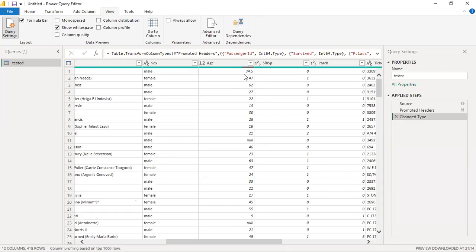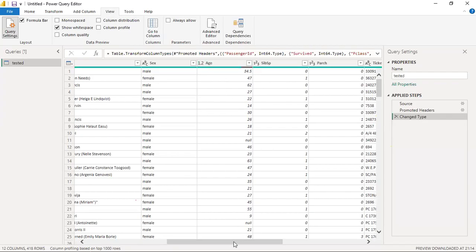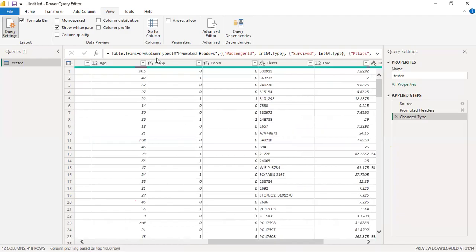So it is wrong. Therefore, I'm going to change this one to whole number. Age is supposed to be whole number. So let's see if we can do that. Okay, we'll come back to it. We already saw one thing that we need to change. Let's check other ones. This is siblings and parents.